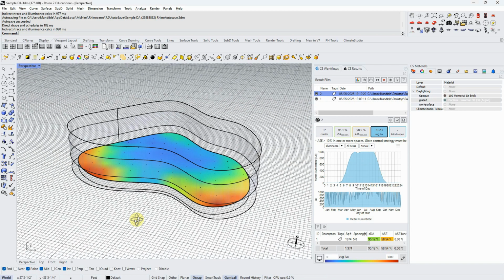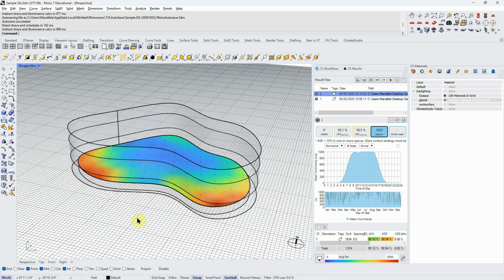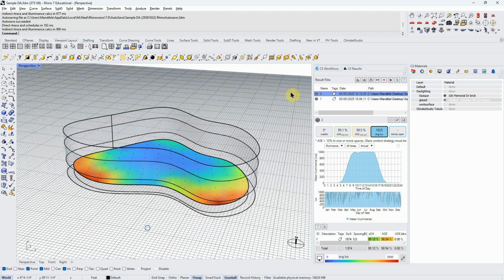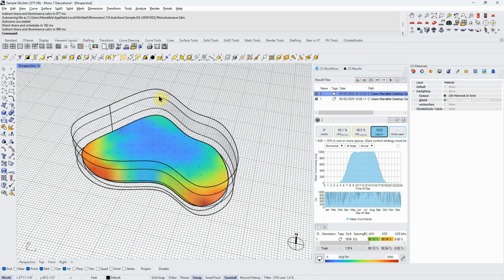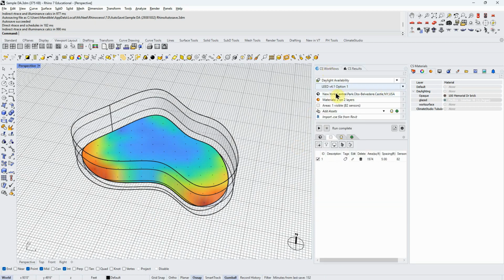Okay, the other thing I want to quickly demonstrate is applying tubular skylights and electric lighting, because I think that's sometimes been confusing for some people. So if I want to add more light in this space and I don't want to add more side light, I can add top light inside this daylight availability simulation. So that's this tab here.